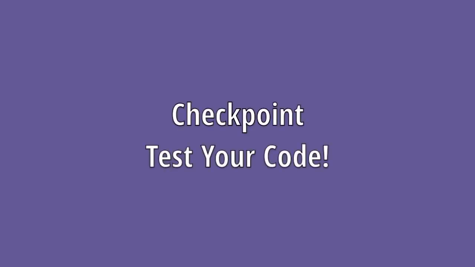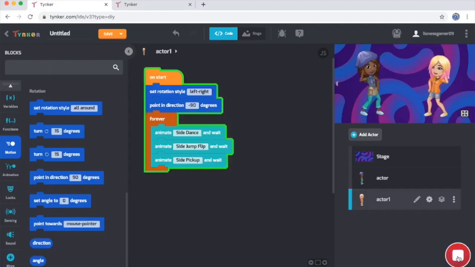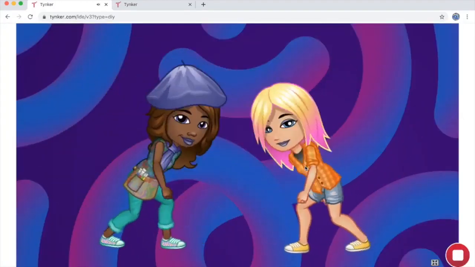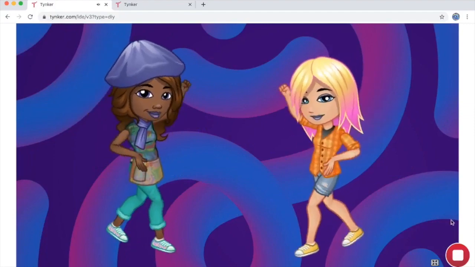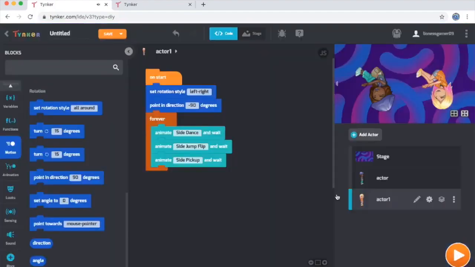Now, let me test this program one last time. Look at him go. Beautiful. And there's your dance party. Now, of course, there's much more you can do with this dance party. You can draw your own actors, you can add graphical effects like color shifts, you can swap backgrounds out.